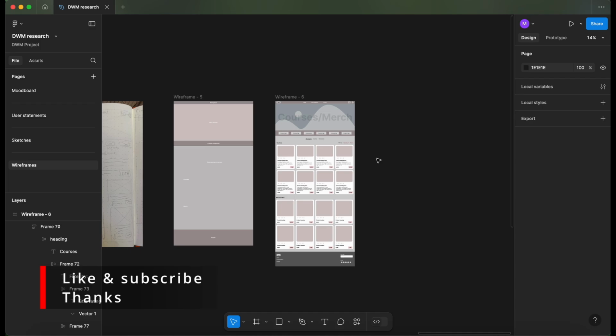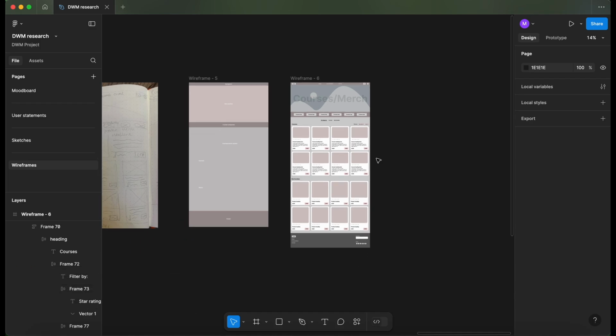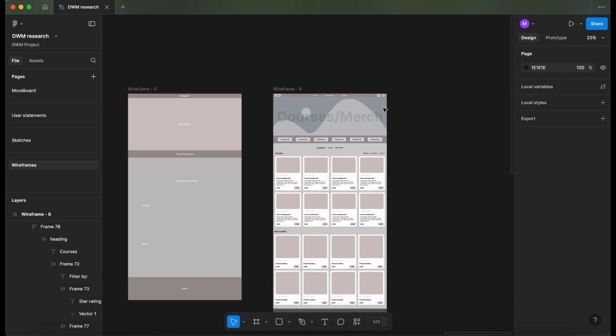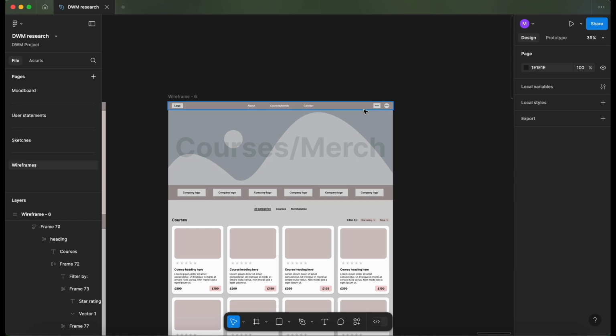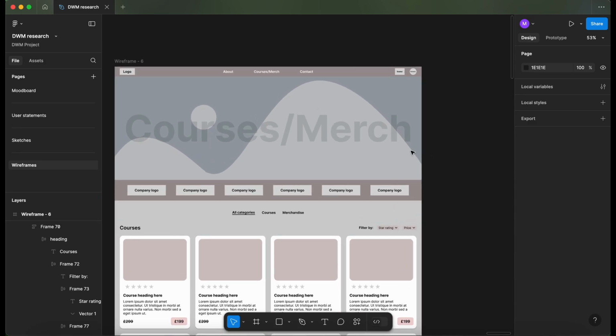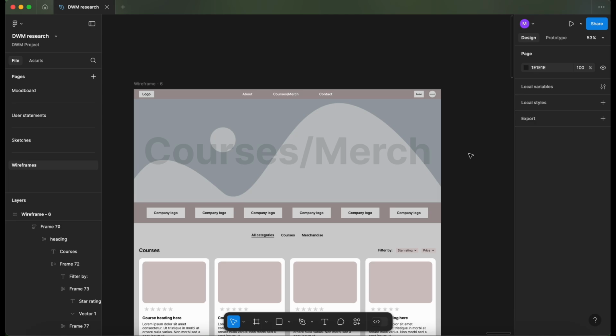Okay, welcome back. So we have completed our wireframes here. Let's just zoom in and see what we've got. So we've got our top section here with our navigation, and we've got our hero image with the heading courses and merch. So maybe here we're going to do something with typography, or maybe we use some imagery. Haven't decided yet, but something we can decide and progress more in other videos.